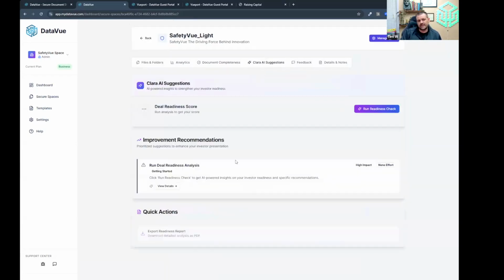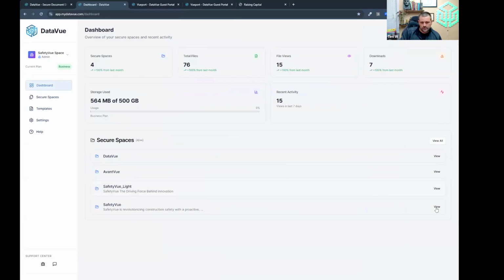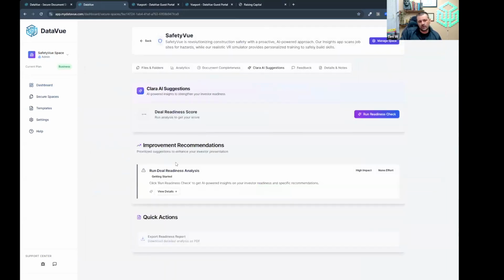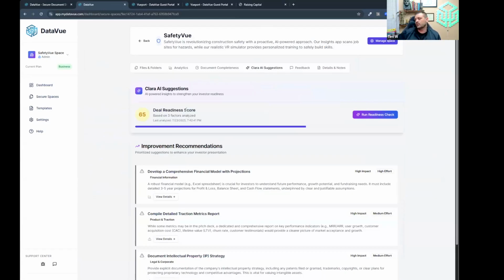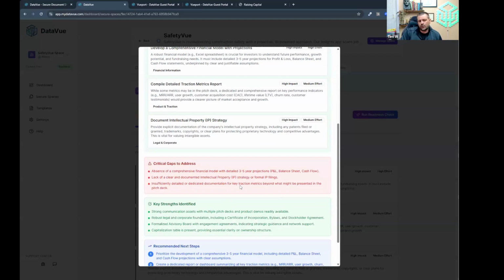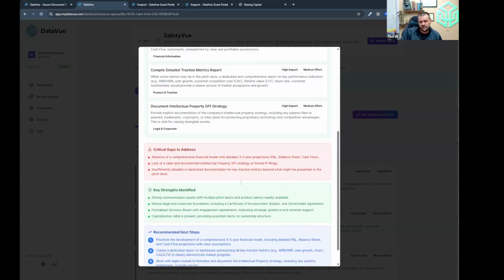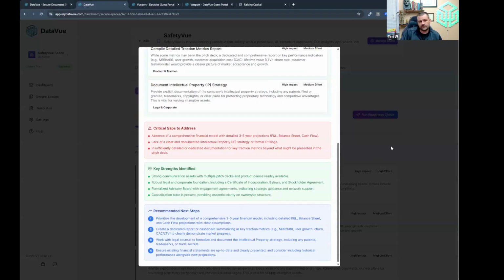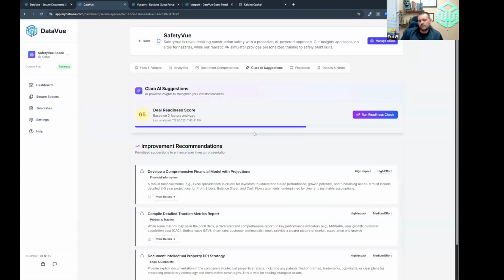That also transitions into the AI, where it will actually come in and say, hey, what is your deal readiness based off of all the contributing factors that are rated based off of the conversations I've had with VCs and legal, where it will say, here's how much weight my financial information has, what your recommendations are, your critical gaps, as well as key strengths, and recommend the next steps for you.